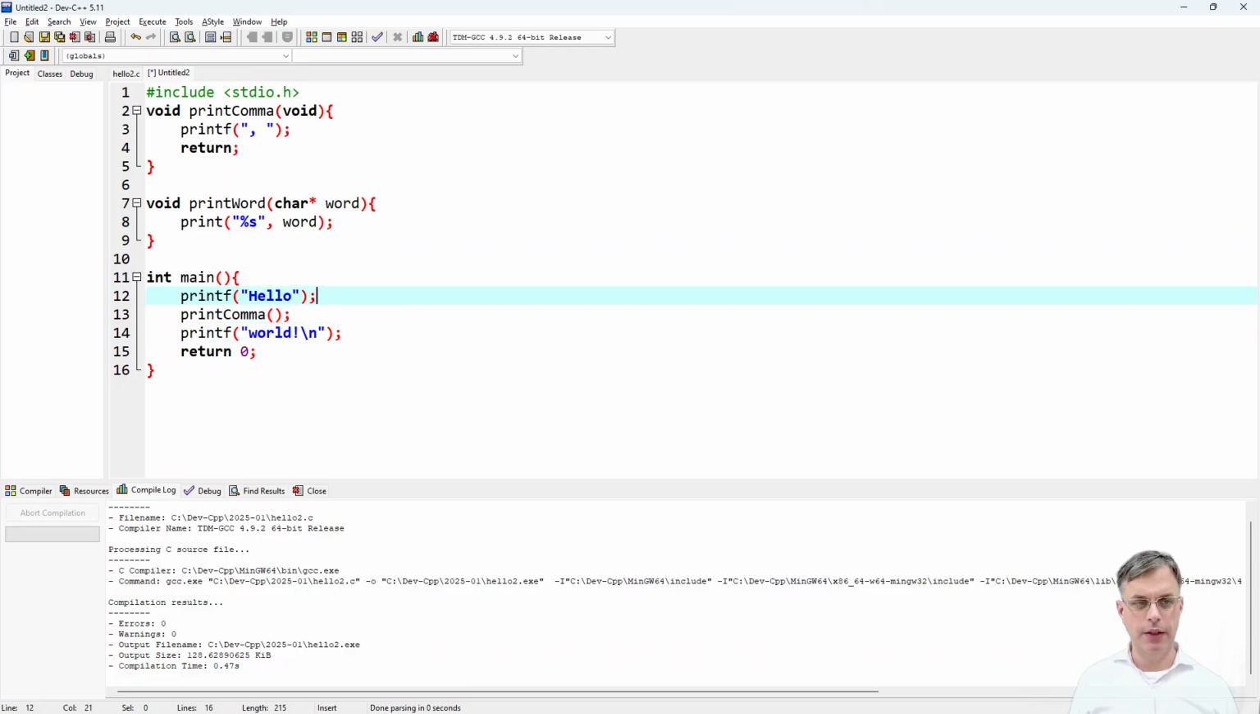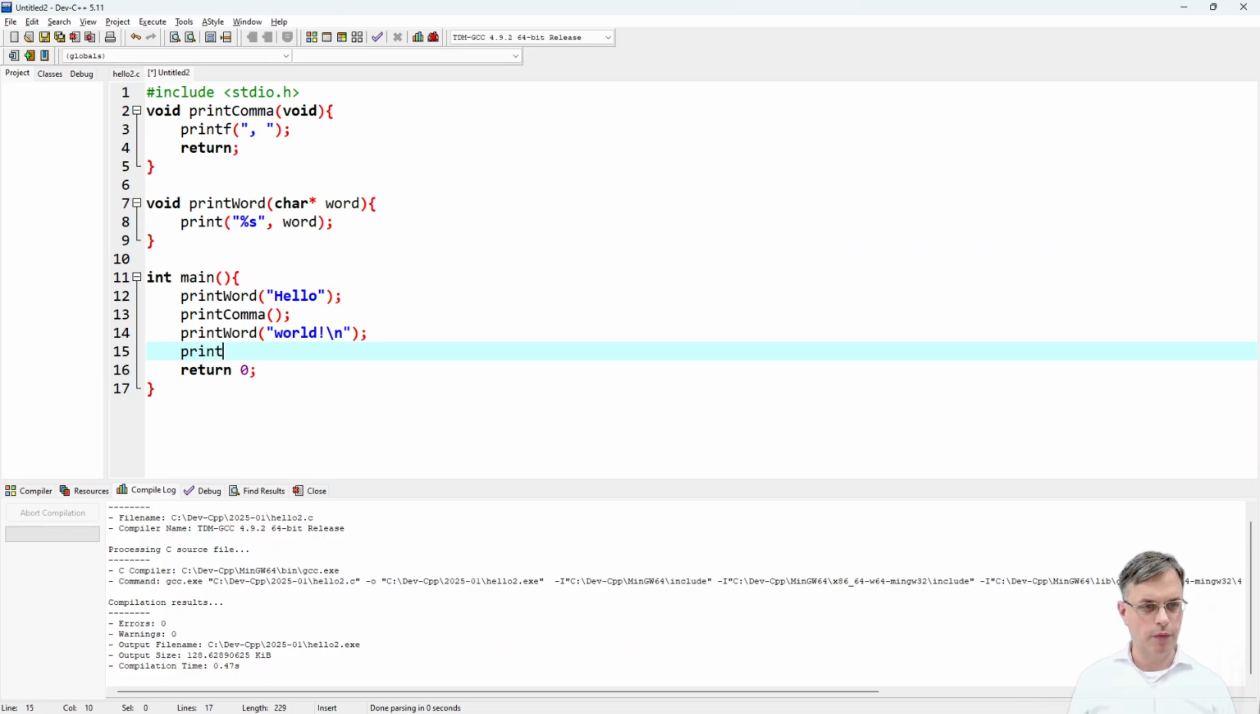And now we use here print word hello. Then print comma. And print word world. And as for the last one, printf.